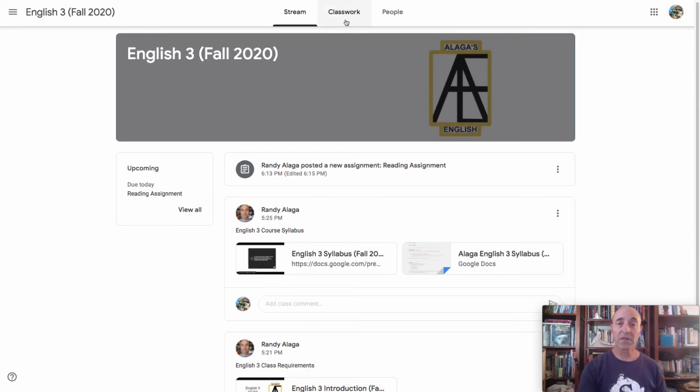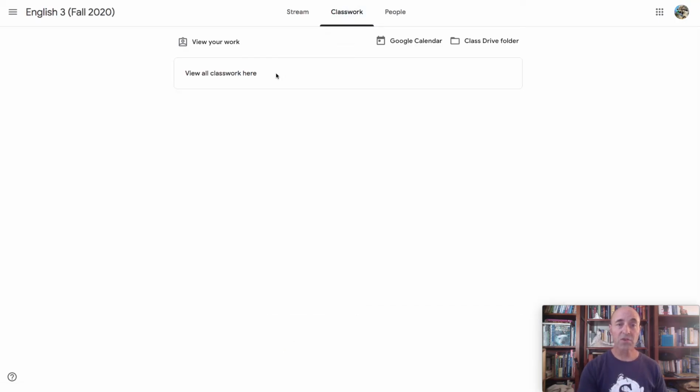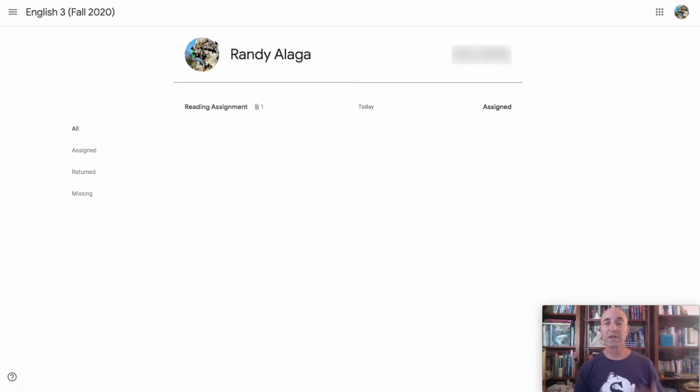If you click on the classwork tab, it'll show what classwork you've turned in. If you click view your work, it'll show what has been assigned, whether you've turned it in. So on this side, it'll say assigned. If it's late, it'll say missing. If you've turned it in, it'll say turned in and awaiting approval. Here, once you've turned in papers, will be a percentage, and that percentage will be aligned with the grades.